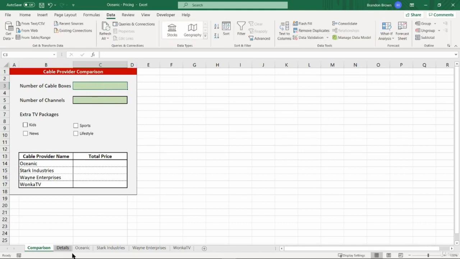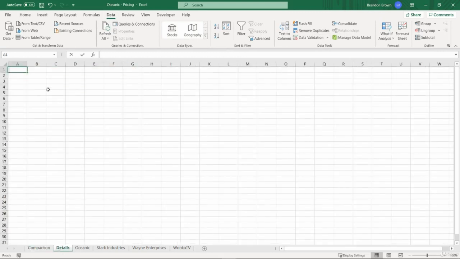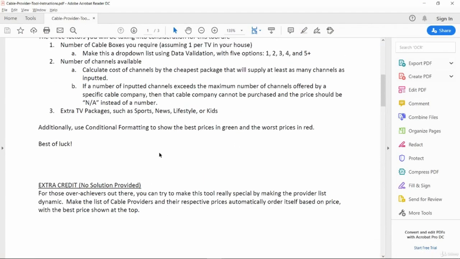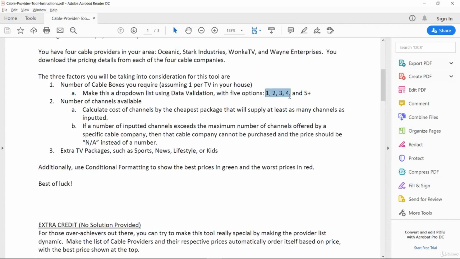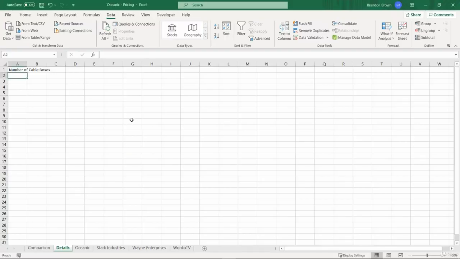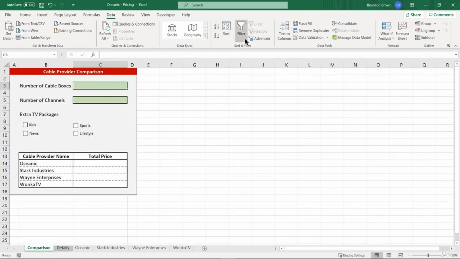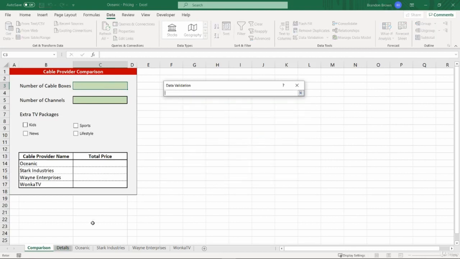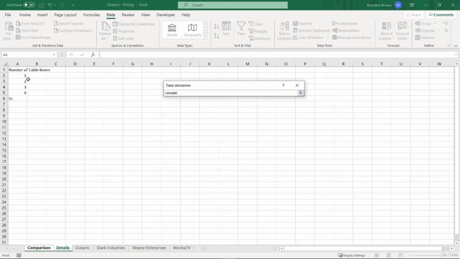Come here and do data validation, but we need a list first. So we're going to go number of cable boxes. I'm going to keep that list right here. And if you remember, it said that we want 5 options: 1, 2, 3, 4, and 5 plus. 1, 2, 3, 4, 5 plus. All right, nice little list we got there. We're going to go ahead and data validate. Do a list, source it. And we're going to go over to the details tab, get this entire list right there.